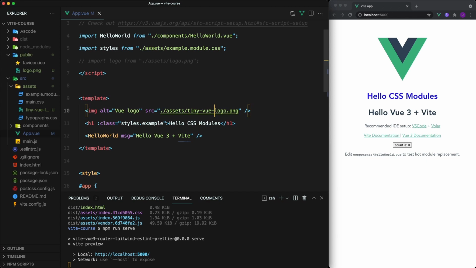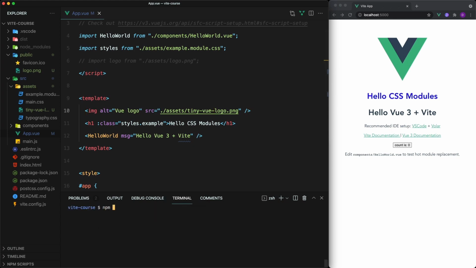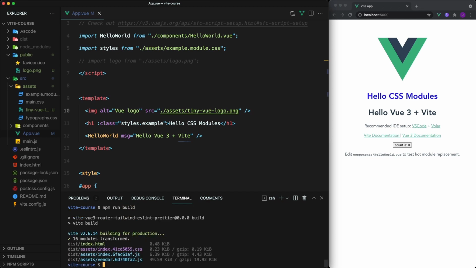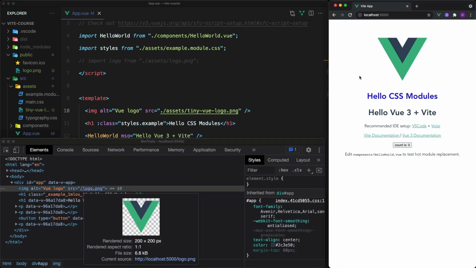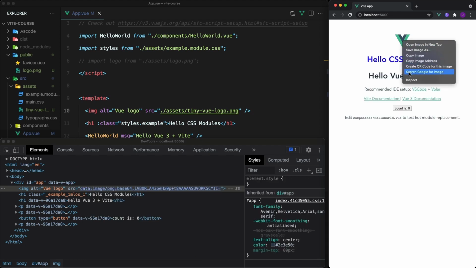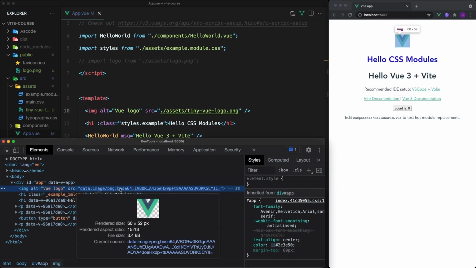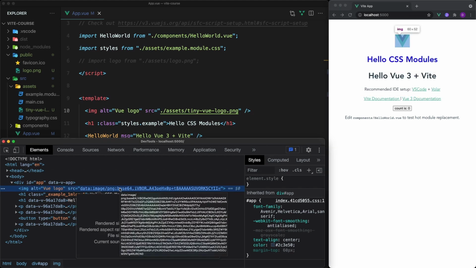Once again, I'll stop the preview server, rebuild the app, and rerun the preview server. This time, when we inspect the image tag, instead of the source being a URL, and whoops, let's refresh the page. Yeah, this time it's a base64 encoded image. Vite does this automatically for us for any image that's under 4 kilobytes, or any other size that we choose to configure it for, and we'll see how to configure that in a later lesson.